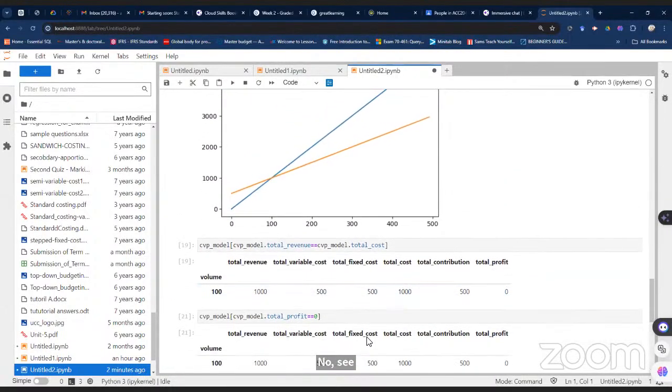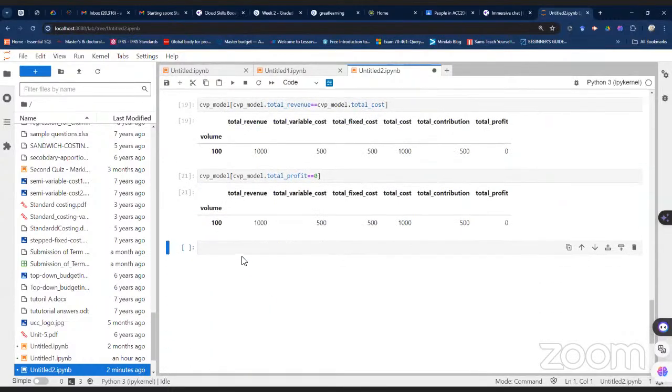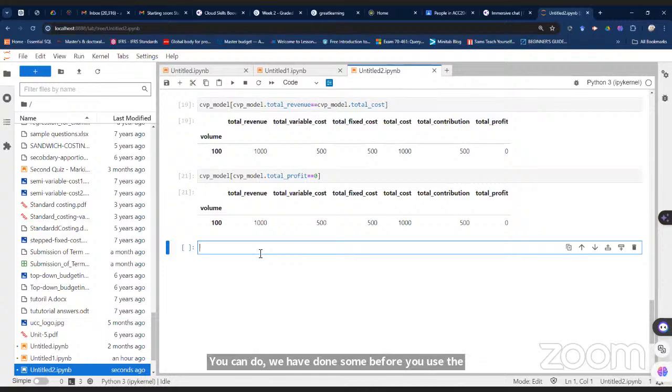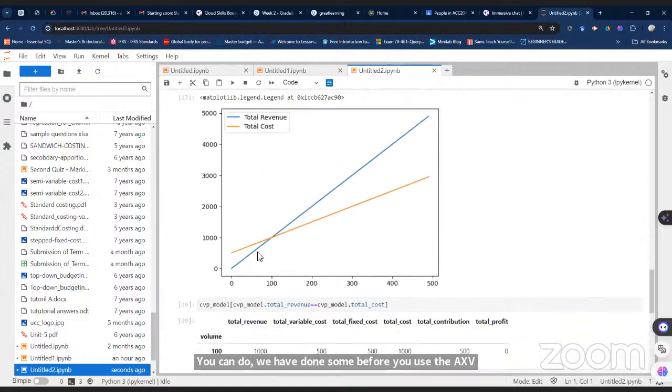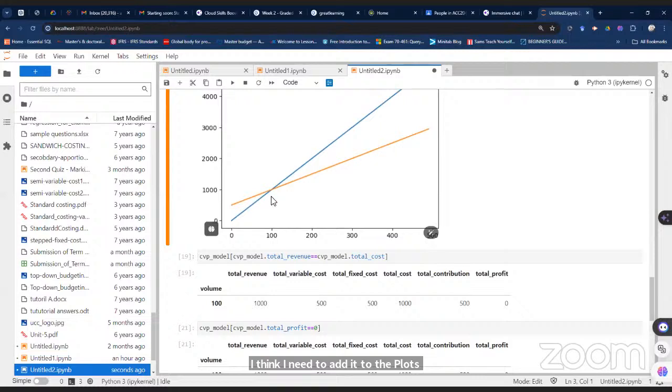Then one thing we can do is add a line pointing to the 100. We have done some of this before, using the axvline function. I need to add it to the plotting. I want a line which passes exactly through the point of intersection and points to the quantity variable. You can also do a horizontal one, but for now we are looking at the break-even quantity.